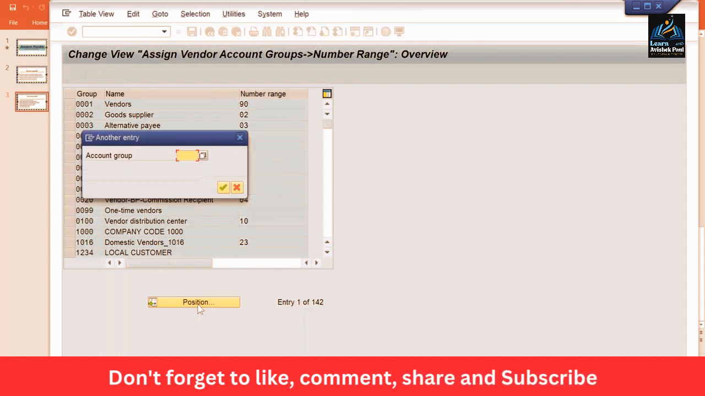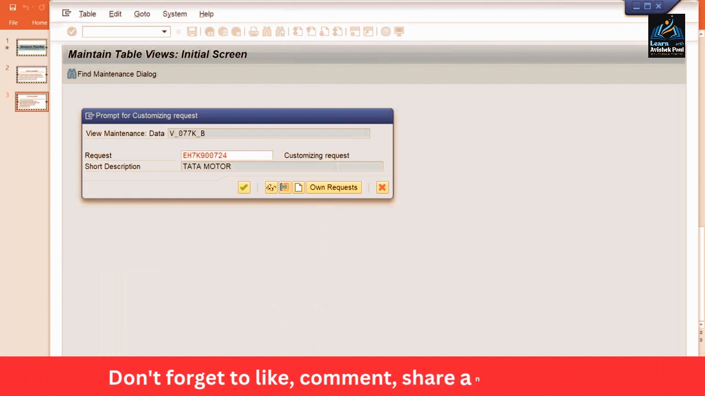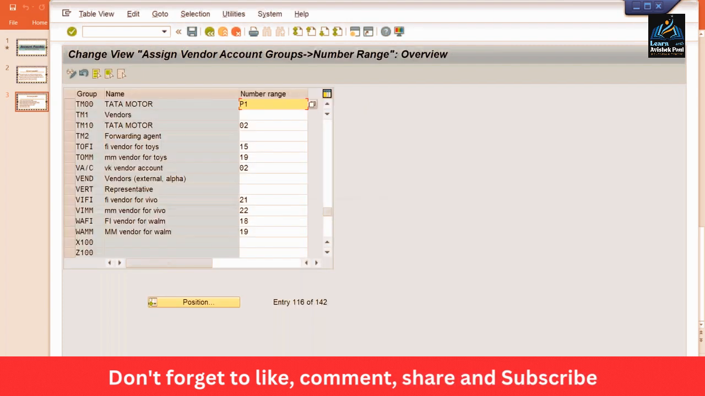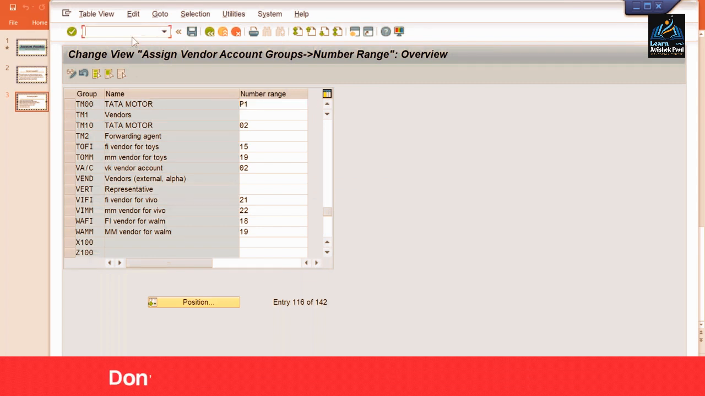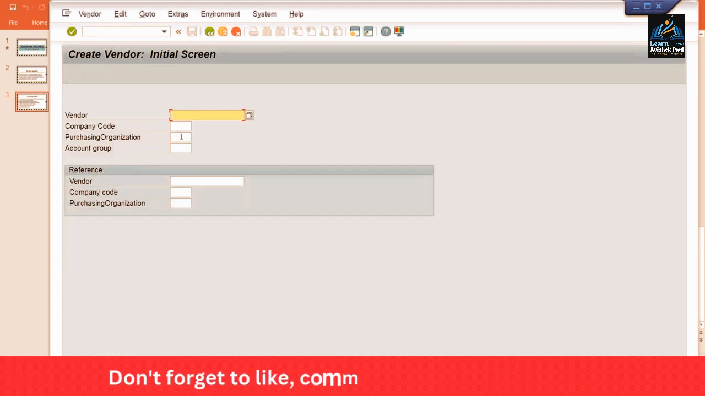And then here, the M0 is your group. So P1 is the number range within which I'm going to use. Save it. So now what is happening is, our system, the whole account group controls the number range. So look at here, if you have to create a vendor, we are using transaction code XK01.